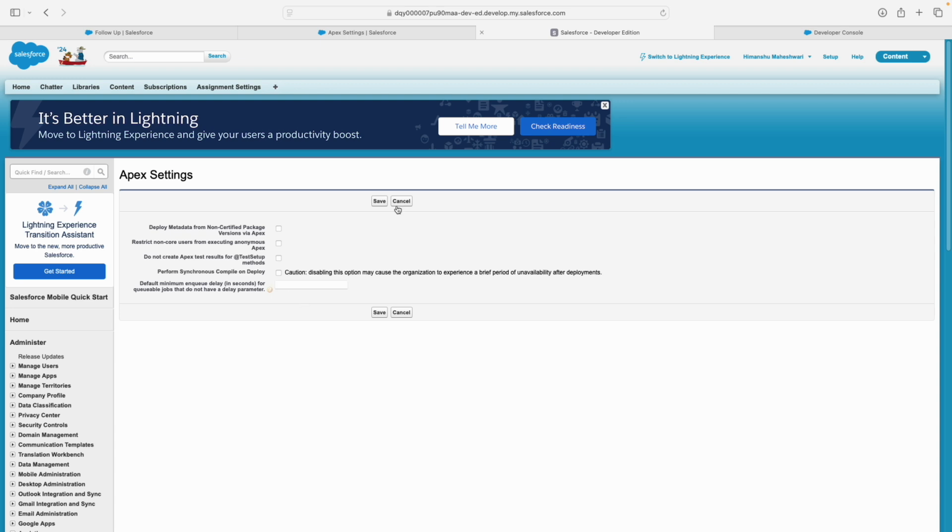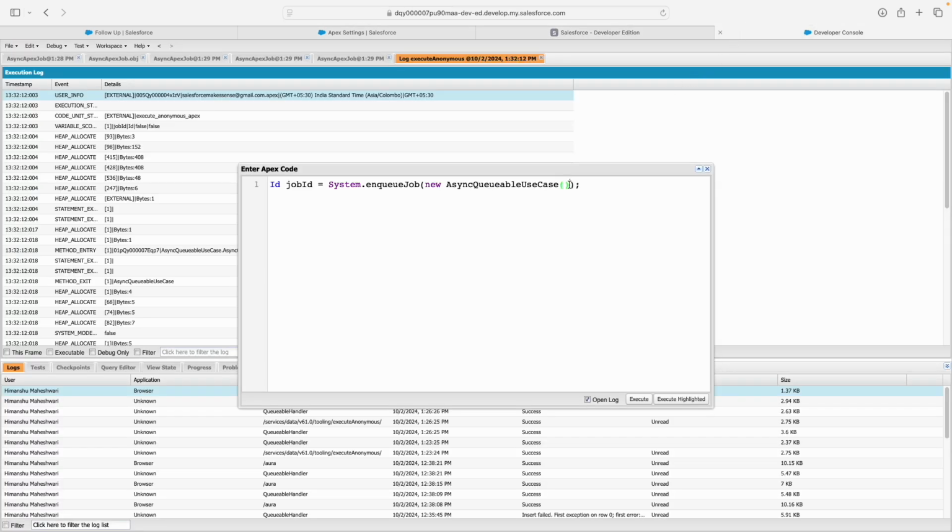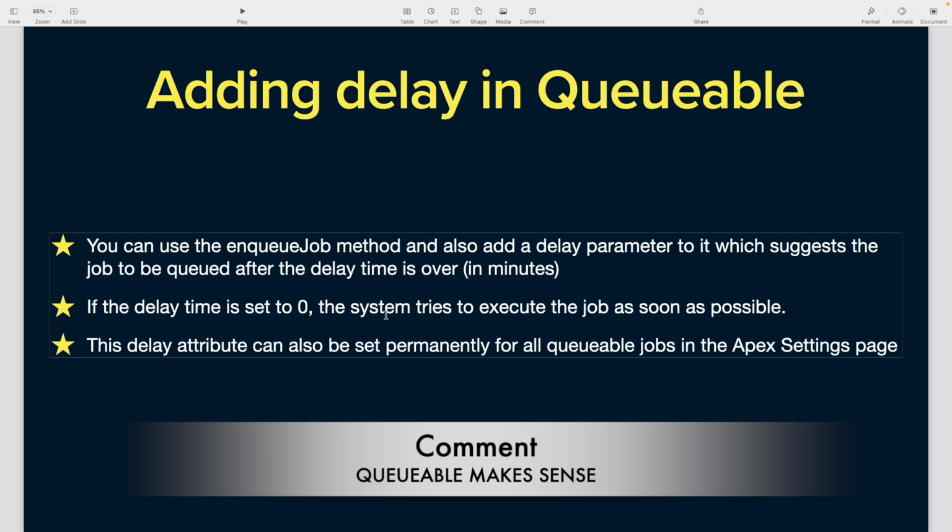But yes, if that's a requirement, you can put it here, or on a case-to-case basis, you can put it the way we just did, right? We put 5 minutes here, we can put 2 minutes for something else, and that way you can enqueue your jobs. Make sense? Cool. So that was all about queueable.